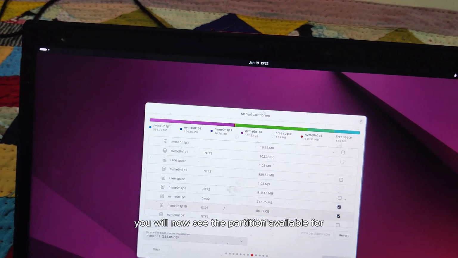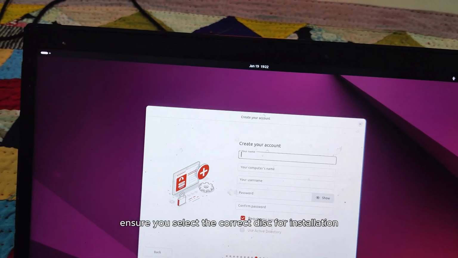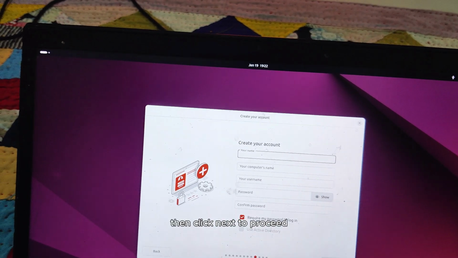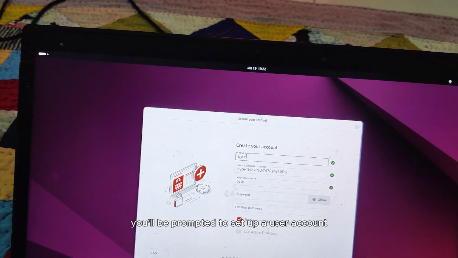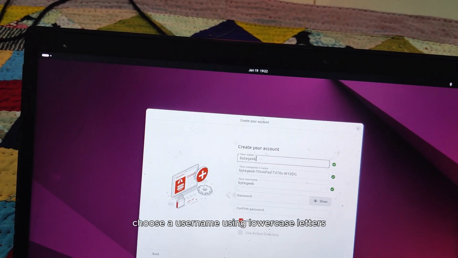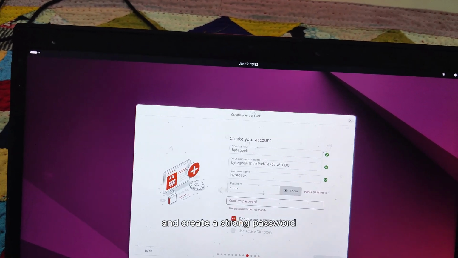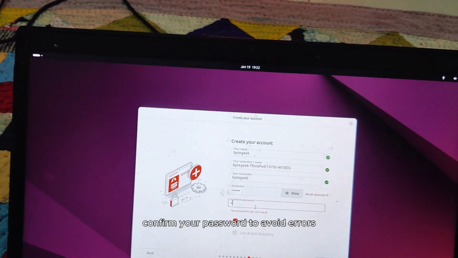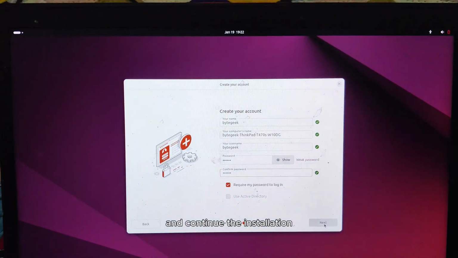You will now see the partition available for installation. Ensure you select the correct disk for installation, then click Next to proceed. During the Ubuntu installation, you'll be prompted to set up a user account. Enter your full name, choose a username using lowercase letters, and create a strong password. Confirm your password to avoid errors. Once done, the system will finalize your account and continue the installation.